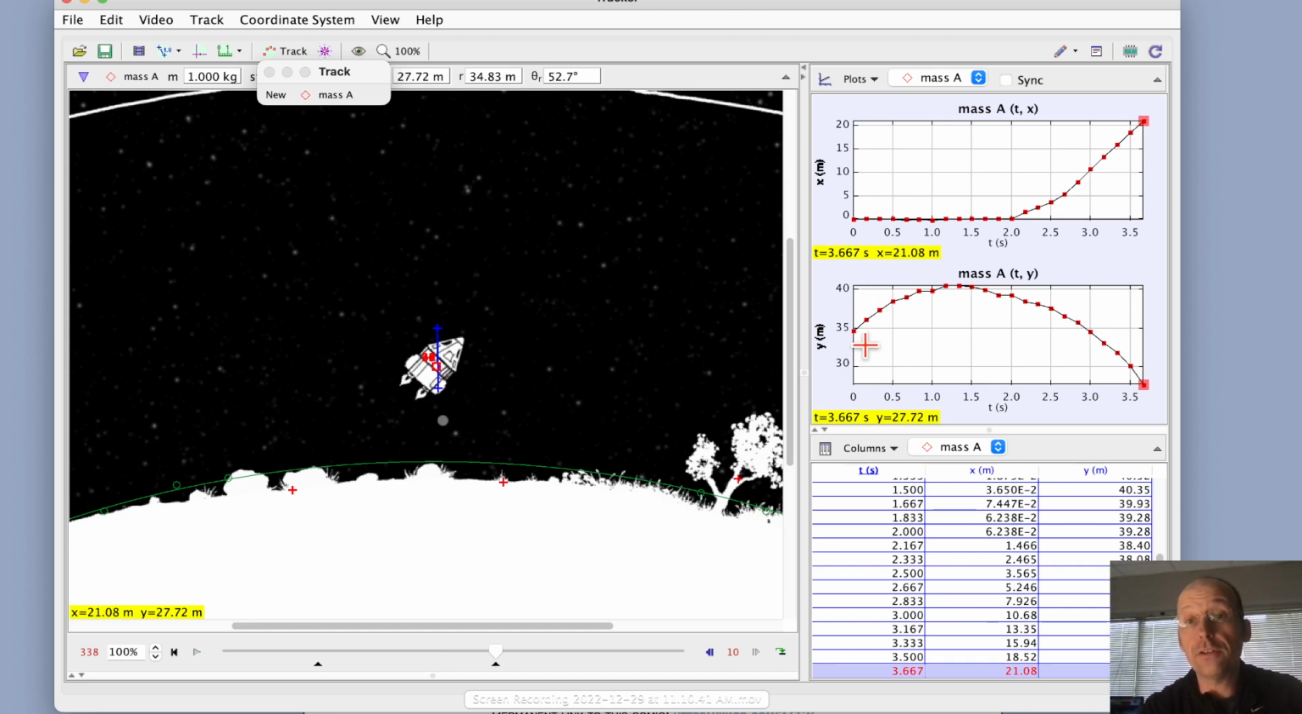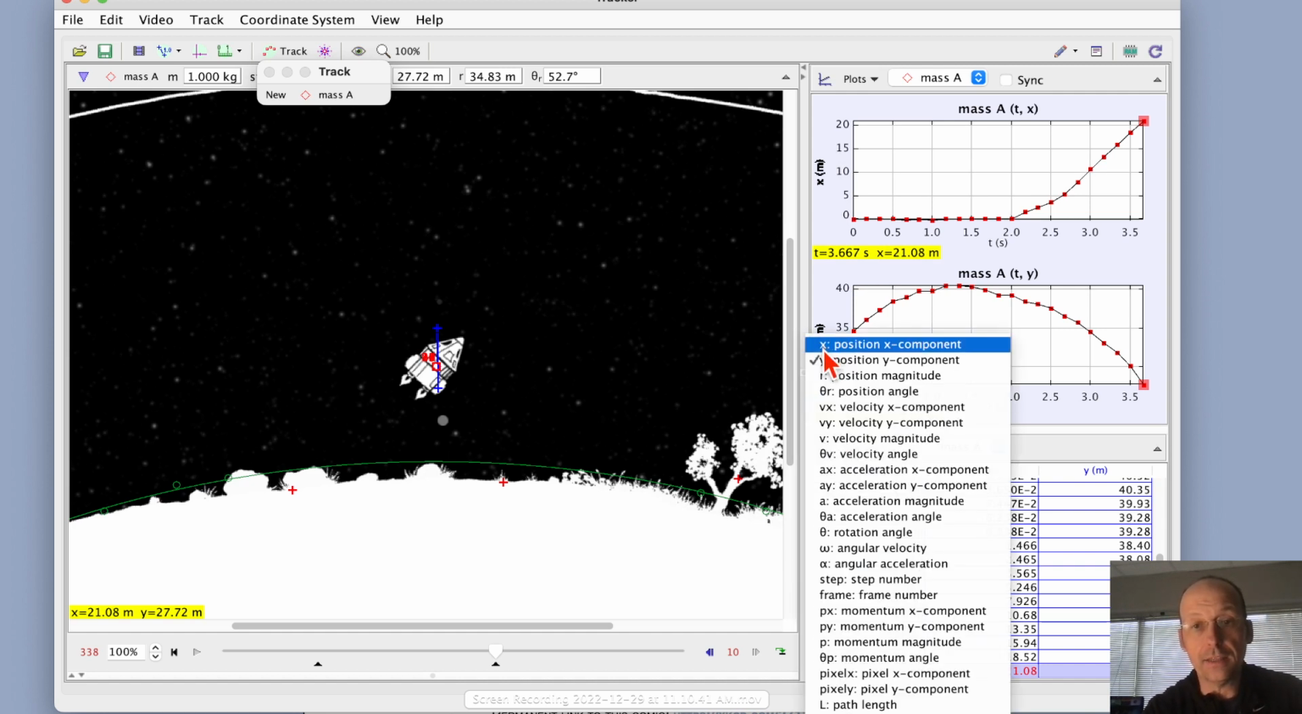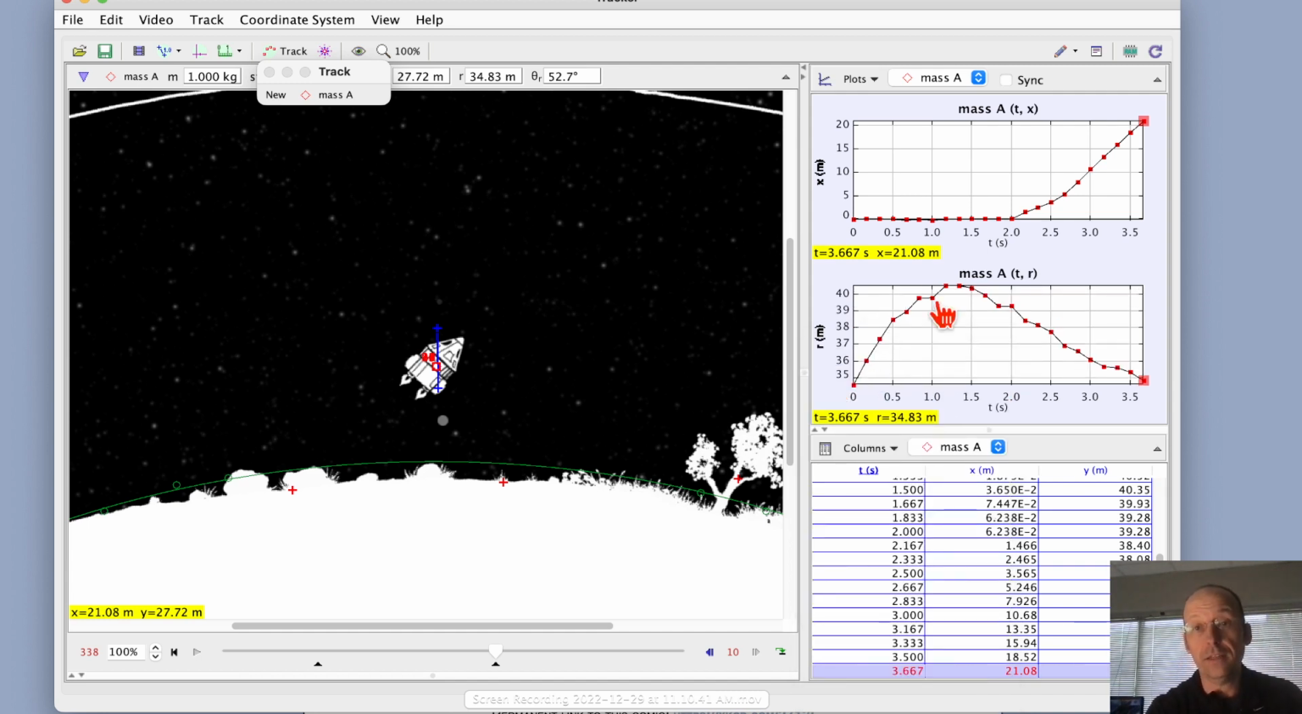And so you get these great graphs. I get y as a function of time. I get x as a function of time. I can get the r value, the distance from the center. That's really useful. Our position, right? That's cool. I could get the angular position. I could plot this in polar coordinates. Oh my gosh, there's so much cool stuff you could do.